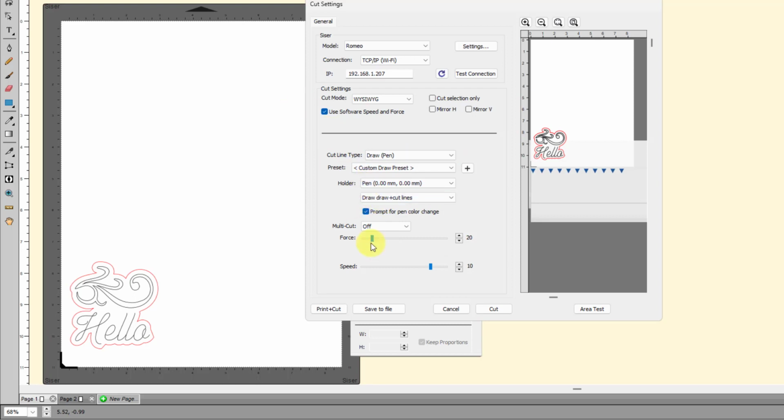Actually, before you do that, set your settings for the force and speed you want. Then make sure you have the prompt for pen color change marked so that it will stop after it draws, before it's going to cut. And then in this drop-down menu, change to draw plus cut lines. Now you're ready to start the process.